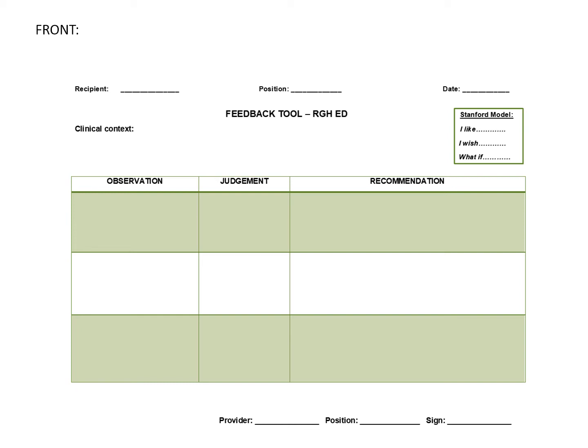For example, say you wanted to give me feedback after I led a cardiac arrest presentation in recess. You'd approach me and we'd agree a time and place. If possible, I would reflect on my performance before we start this conversation using the reverse of this form, which I'll show in a moment. Together, we would then use the tool to help structure our feedback conversation.